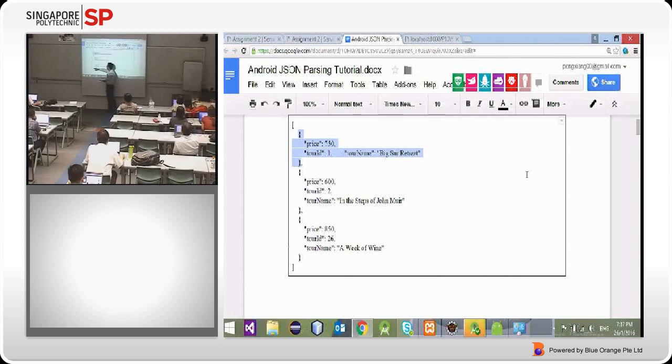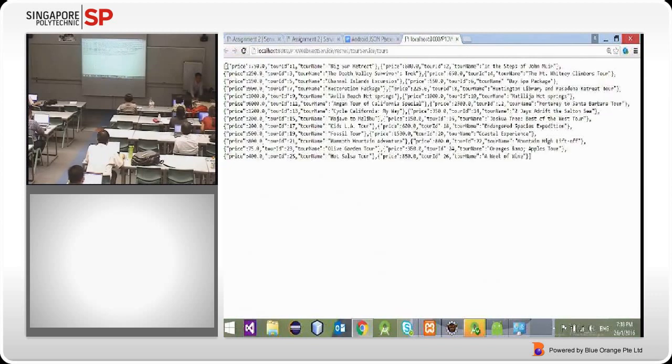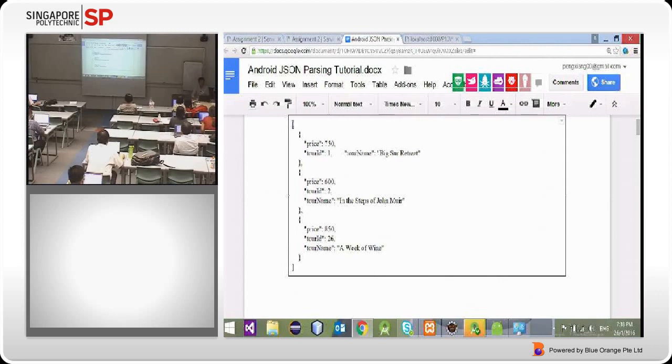I just picked three records, so for the rest I just put a square bracket. There's a square bracket over here, which means this is a JSON array. So you double-check when you come to the browser, you notice if there is a square bracket in your case. In my case, there is a square bracket, so I know this is a JSON array. This is the first element in the array, and so forth.